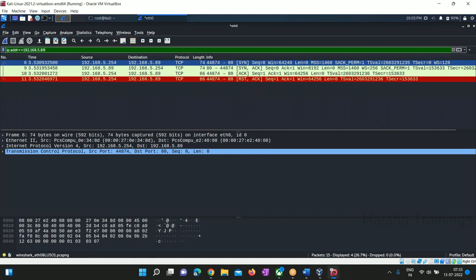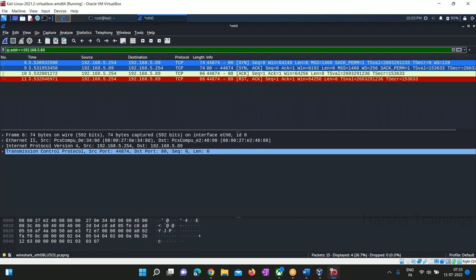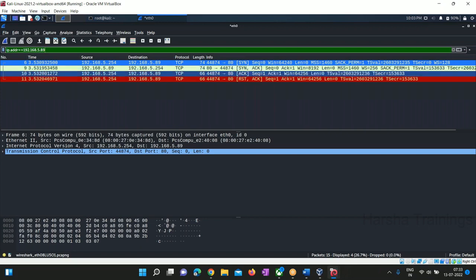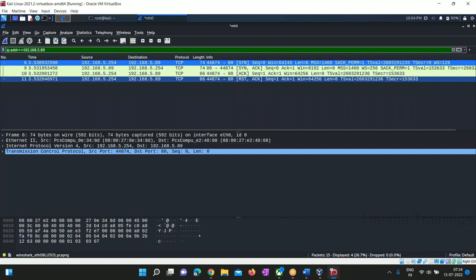I'm sending a SYN, saying hi, and they are giving a reply saying SYN-ACK. You can see port 80 replied with SYN plus ACK, which means the port is open. We also send an acknowledgement to it, so the three-way handshake is completed. But after that, I don't want to continue or establish the session. I just wanted to check whether the port is open or not.